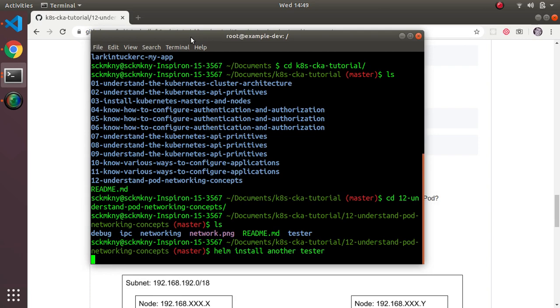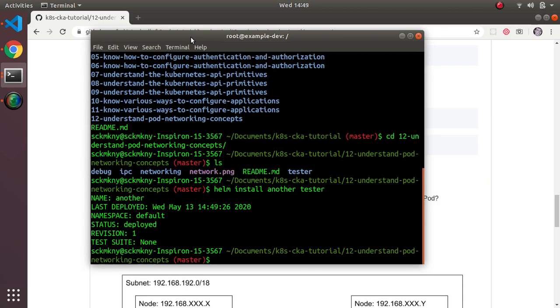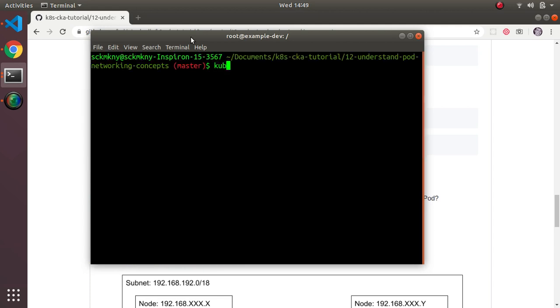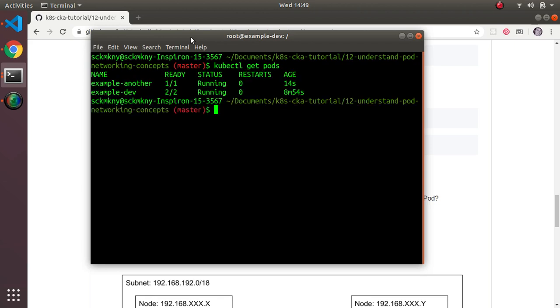So I'm installing another Ubuntu instance in a different pod, and we're going to explore how I can access that same web page from a different pod. If I do kubectl get pods, you'll see I now have two pods. My example dev is the one I started earlier. Example another is the one I just added right now.